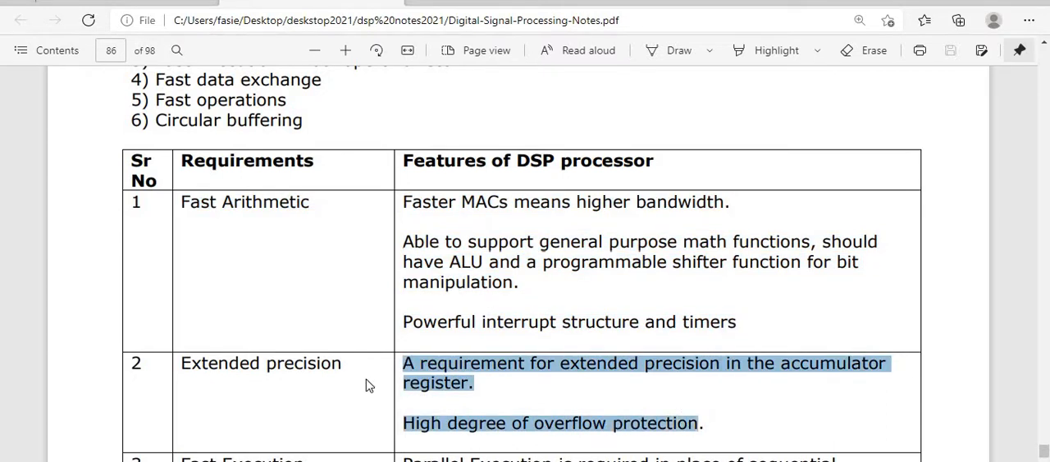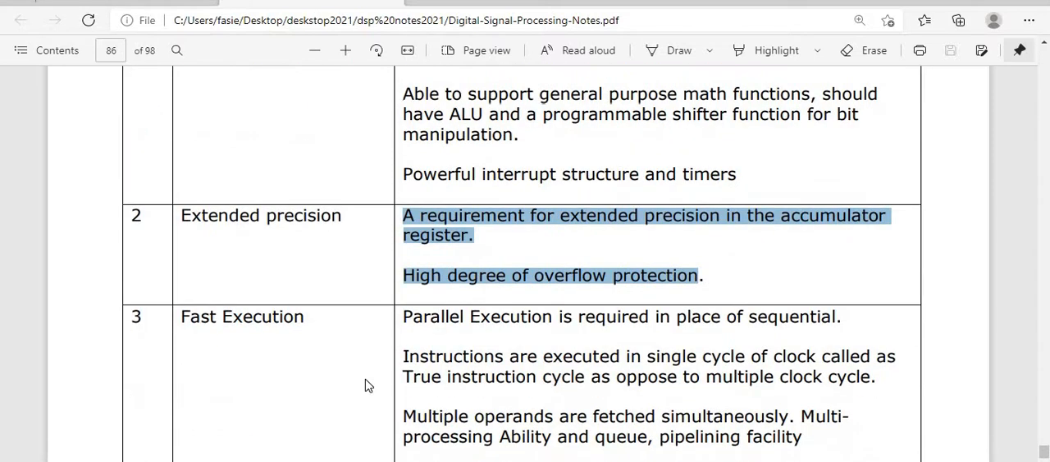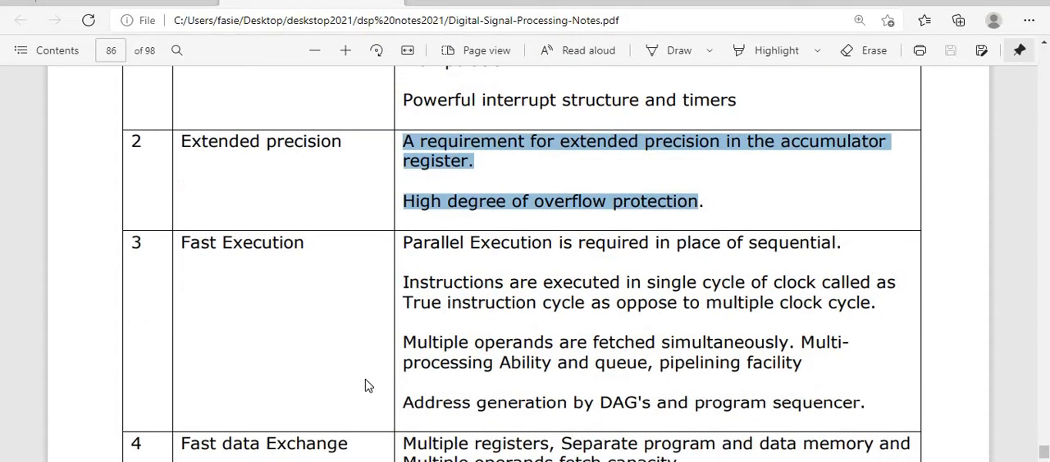So if you see, precision means it should be very precise to the values whatever we are getting. That is called precision. So here is the requirement for extended precision in the accumulator, because in our processor we do have registers. In the registers, the accumulator is the one which can store the result. That means the rest of the registers are not going to do it, only the accumulator is able to store that particular value. It also has a high degree of overflow protection, which means it is going to protect our data as well. That is also the capacity of the extended precision operation of that particular processor.